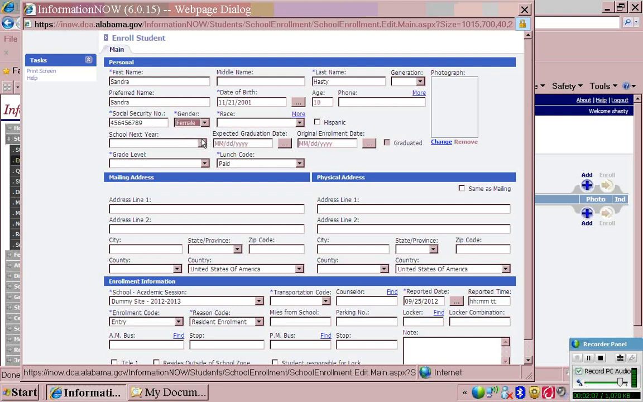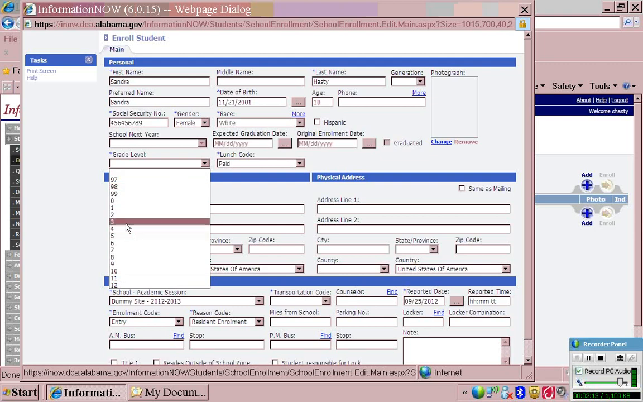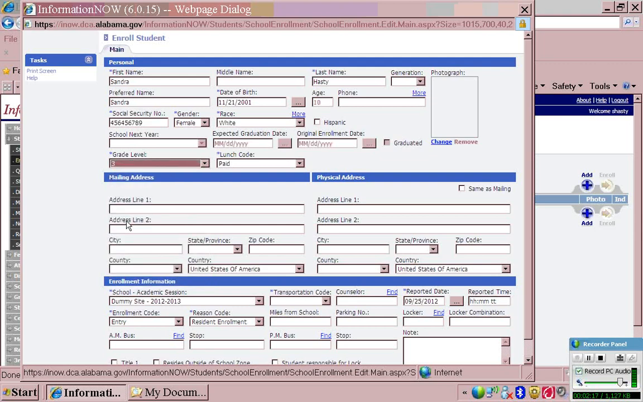Gender is a required field. Race is a required field. Grade level is a required field. Once I have populated those required fields, also with lunch code, that is a required field, it will usually default to whatever your system setting is for a default. So if it does not default to something, you are required to choose one of the lunch codes that's available.